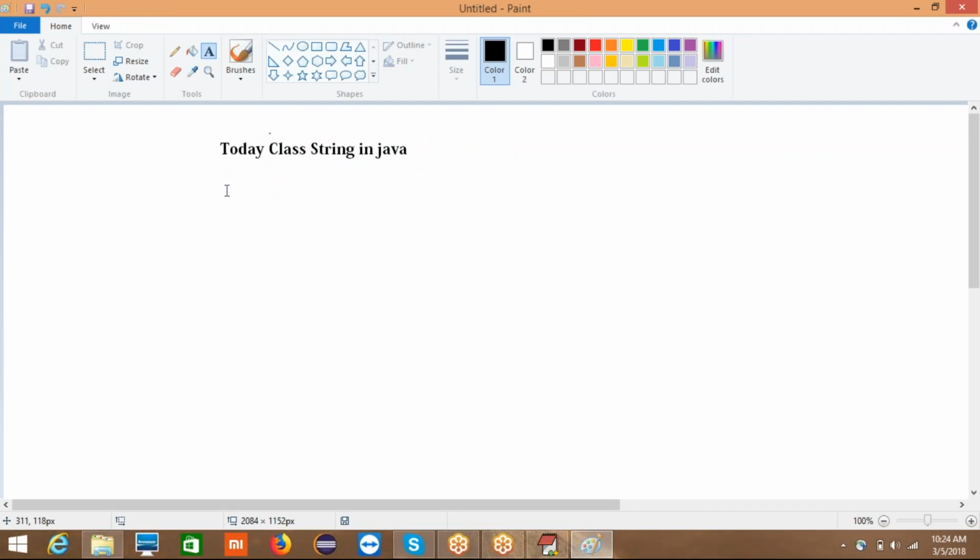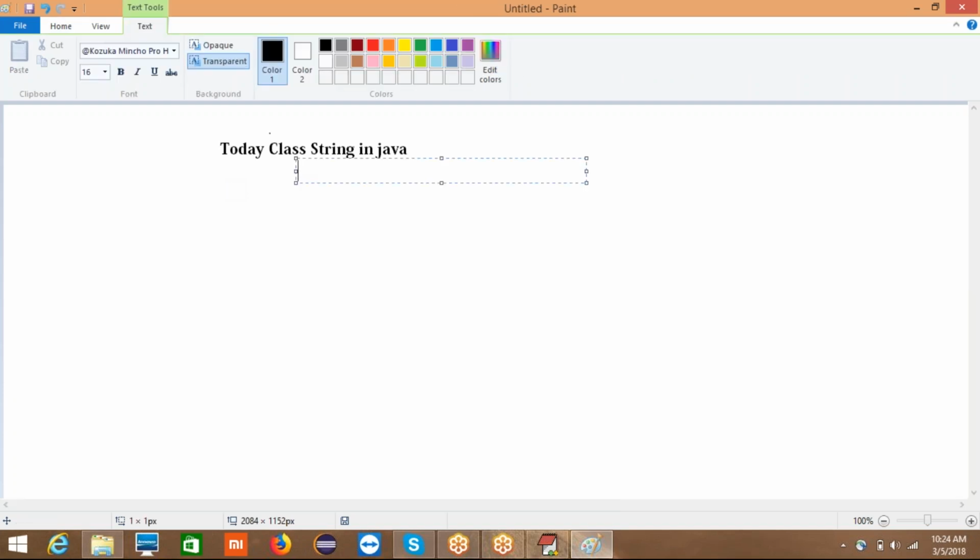So how can we define a string in Java? In Java we can define a string in two ways. The first one is String s = "Java for all". This is one way, and we can also create an object in a different way, by using the new keyword, and in that you pass the same value. These are the two ways we can create an object of the String class.